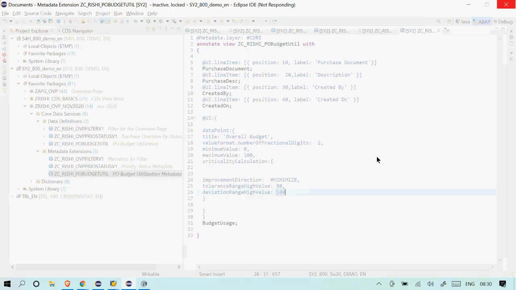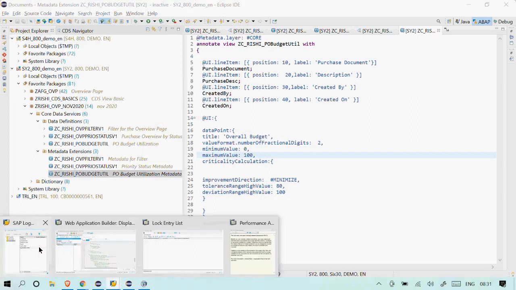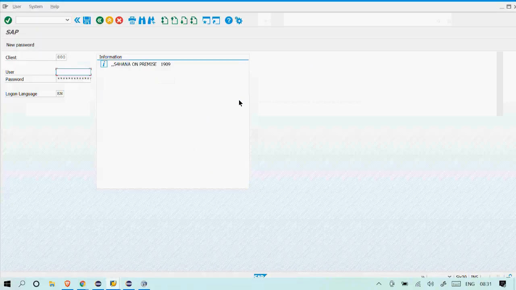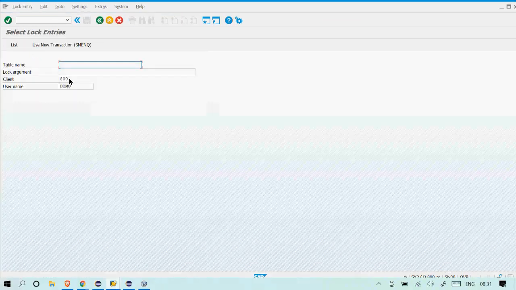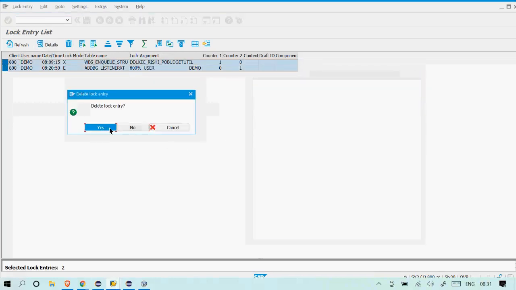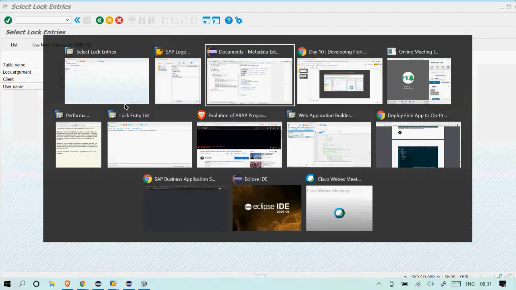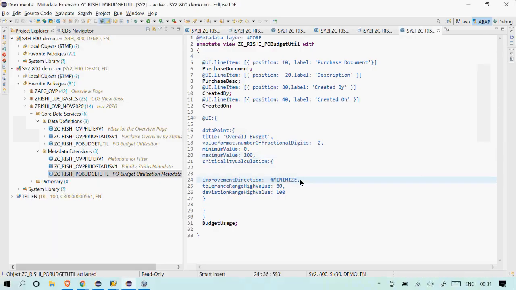And let me, just a second. Okay, it got locked. SM12. Okay, I have activated this one.